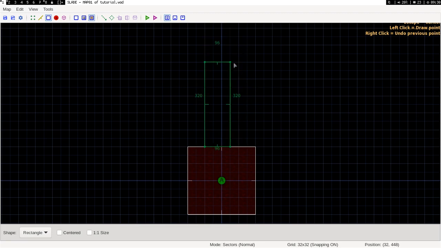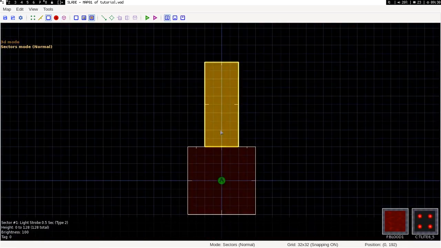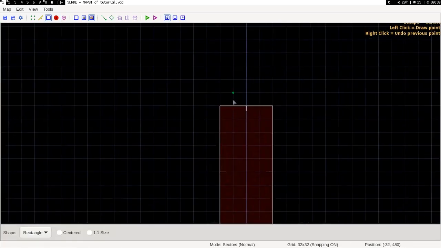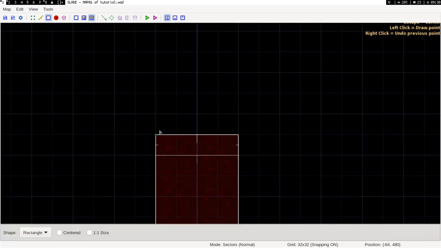So you can add more rooms. You can easily make a door. Let's make a door here. We will probably want to make doors. So this is a really simple door.